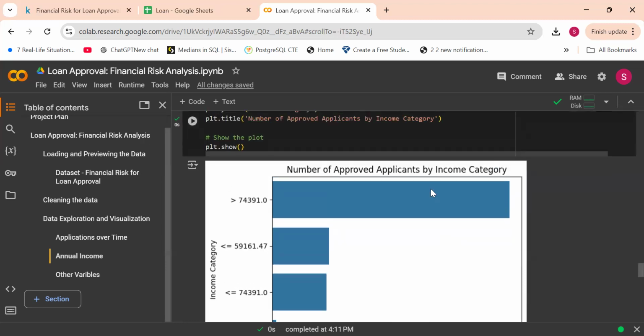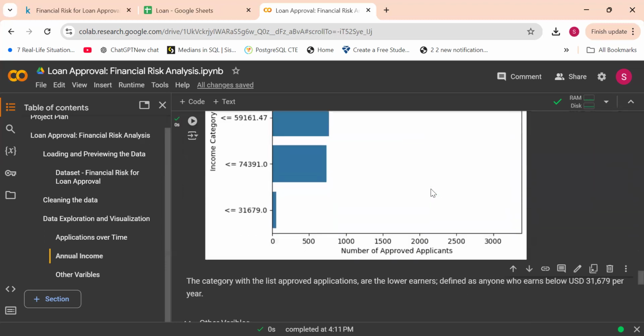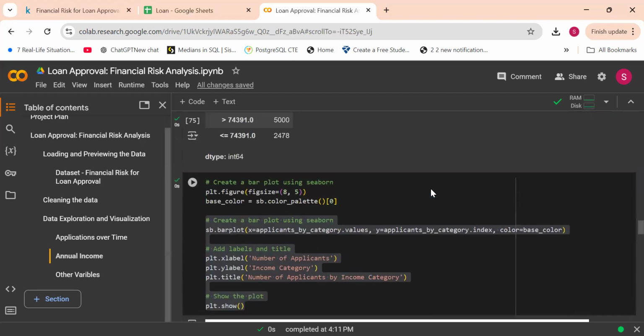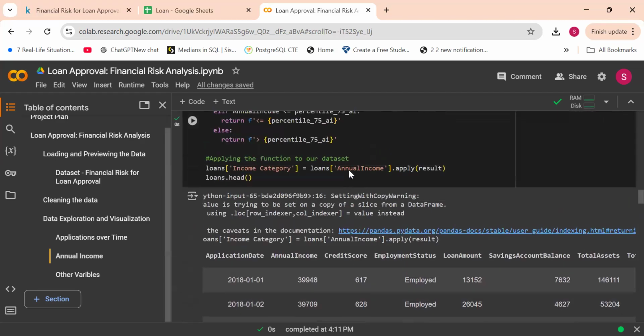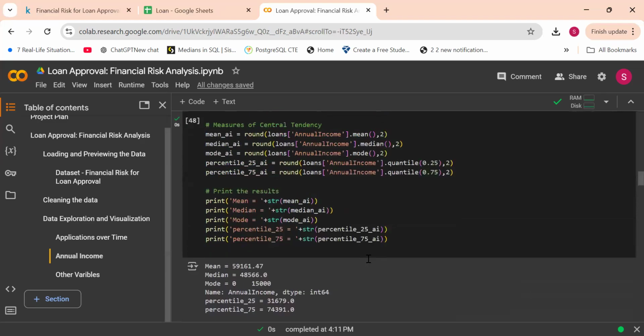Okay, so there's our visual. You could literally just take this code, for example, this. Actually, we'll start here.